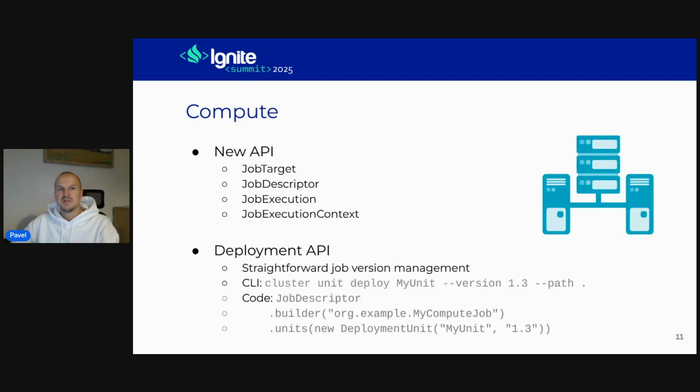Compute API has been updated to provide better development experience. Instead of a huge number of overloads for different use cases, we have job targets and job descriptors. On the server side, there is job execution context interface that provides explicit access to other Ignite APIs and current job state. And new deployment API allows you to have multiple versions of the same job or task on the server, which you can manage remotely without having to copy classes to the servers manually.